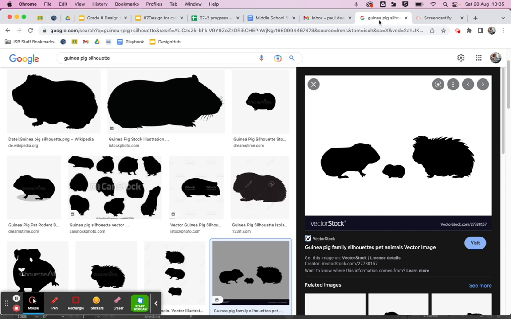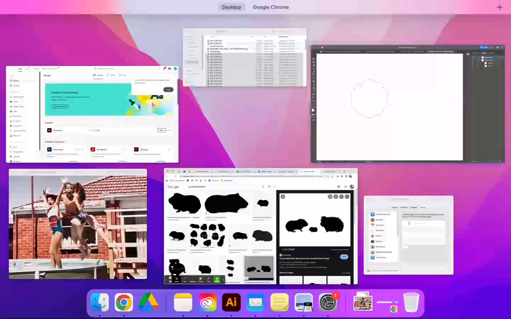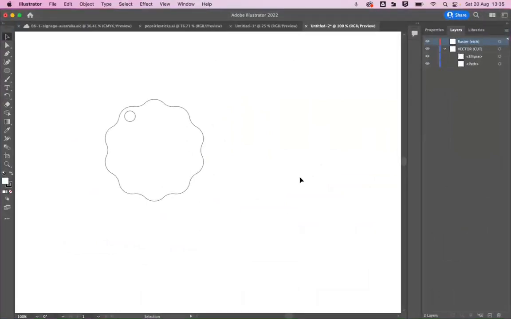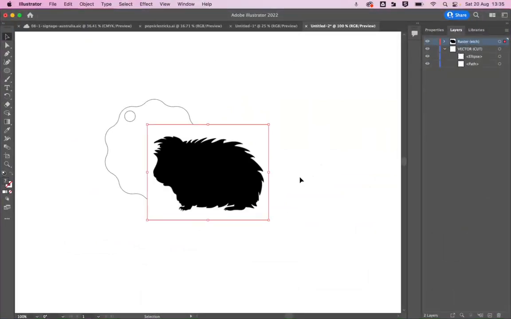If you search for guinea pig silhouette, I've got this silhouette here, and I like this one. This actually looks a bit like Pretty Boy, which is one of my children's new guinea pigs. So I've taken a screenshot of that. Command Control Shift 4 allows me to take a screenshot if I've got an Apple computer. Then I go back into here and go Command V and it plonks it right down in there. And you can see that it's in the raster etch layer.